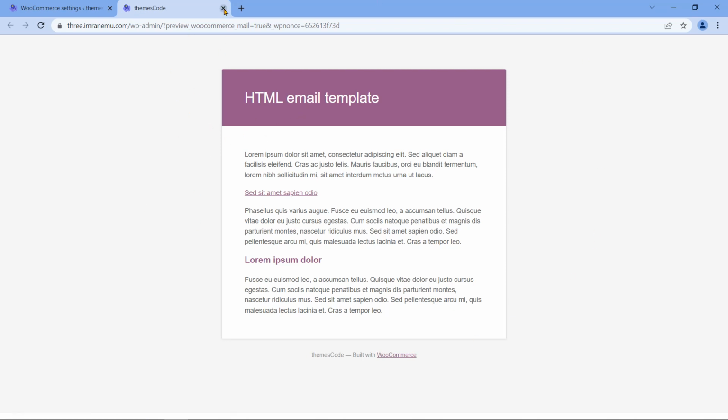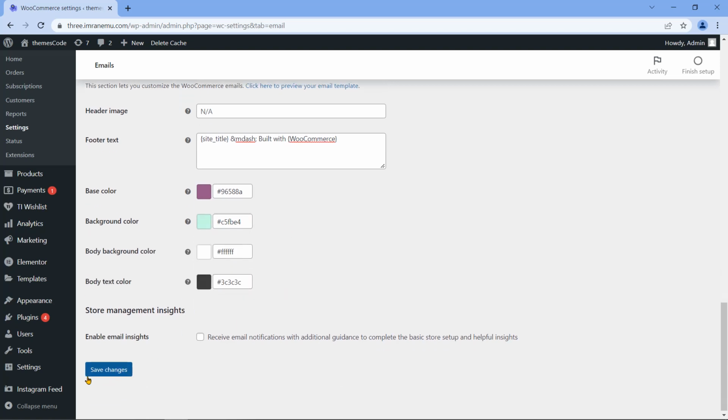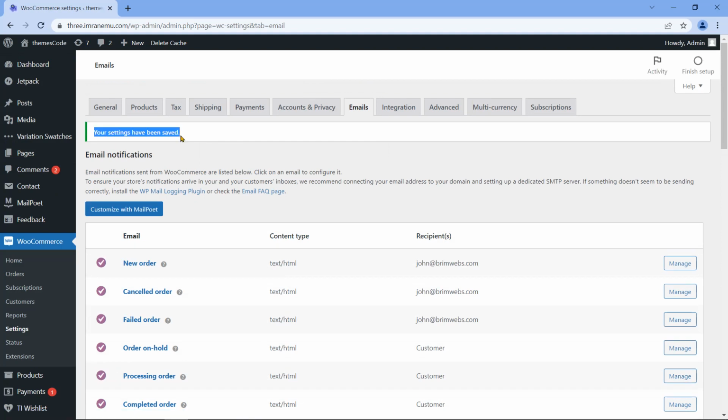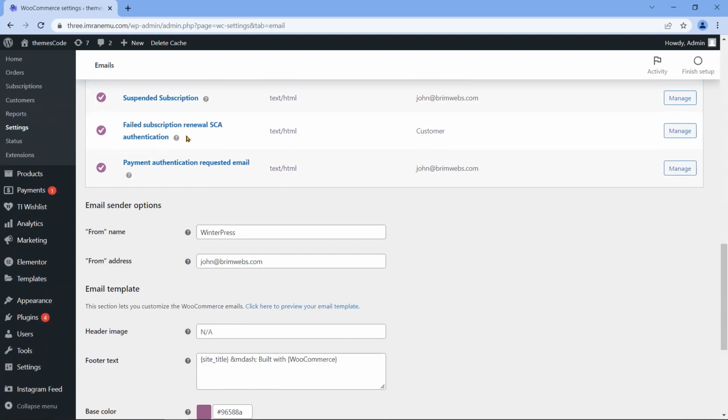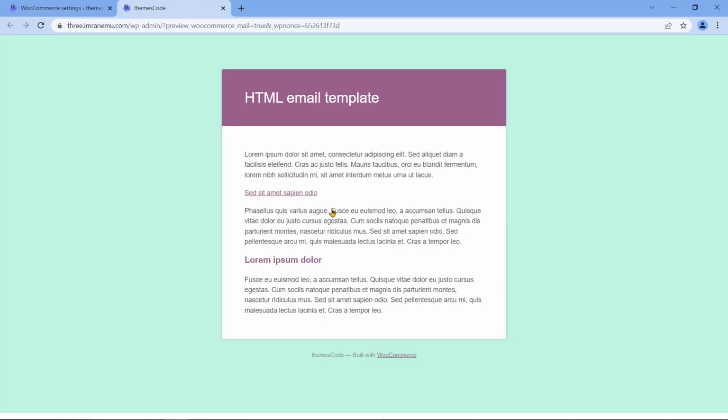Click on this link to see how this email template looks in the default settings. Okay, I close it. Now I'm going to change the background color. Click on this text box and enter your required color code #C5FBE4. Okay, now finally hit the Save Changes button. Your settings have been saved message appears. Now scroll down. Now again click on this link to see the changes in the background color of the email template. And yes, the background color has been changed successfully. Okay, I close this and scroll up.